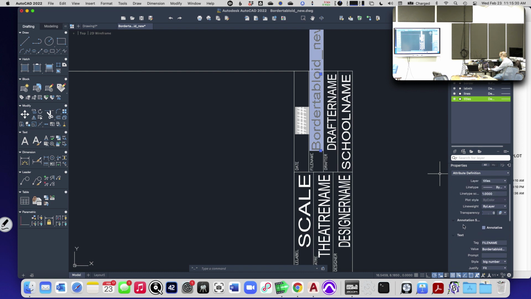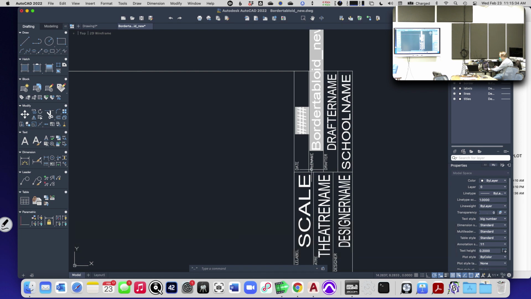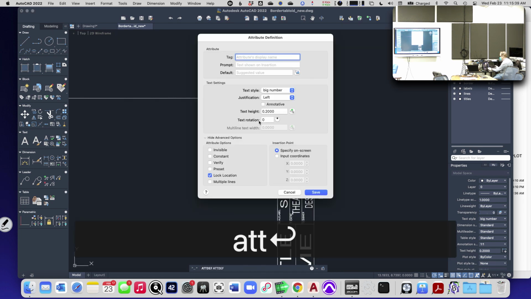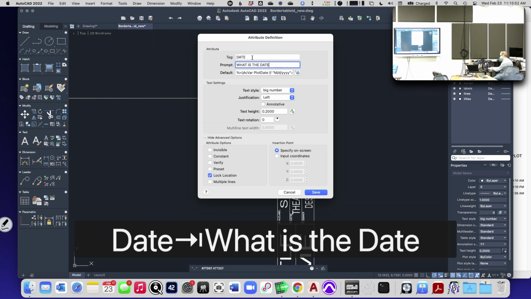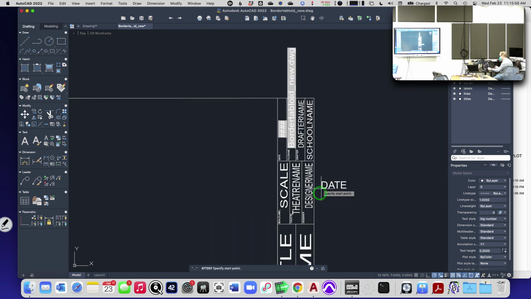Yeah, to make them fit. So I think that must be attribute definition. Yeah, so this is where I would put the default. I would put the text there, and this would be date. What is the date? And if I put that in there, that's what it would look like.